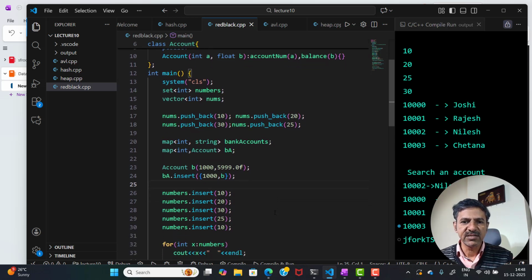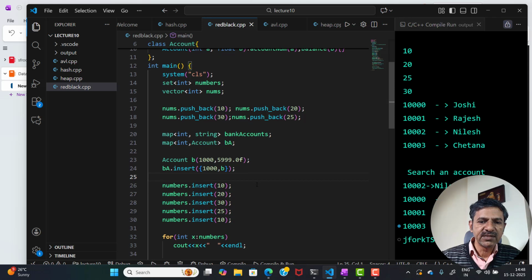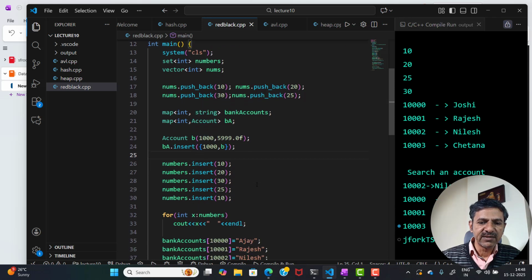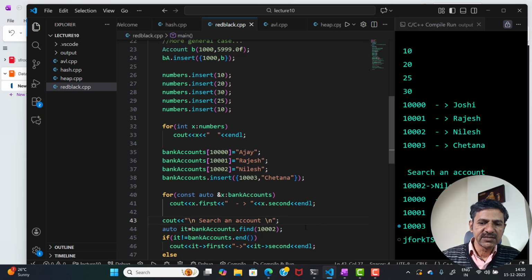So just implement this and see for yourself how the insertion has to be done, how the search has to be done, and then how the display has to be done. So insert some data into the data structures and perform display and search operations like this.